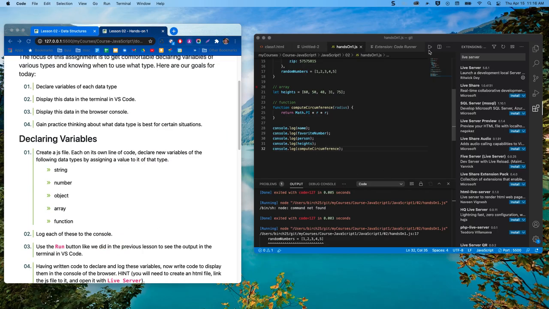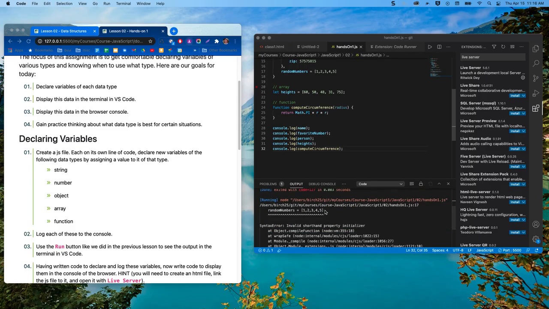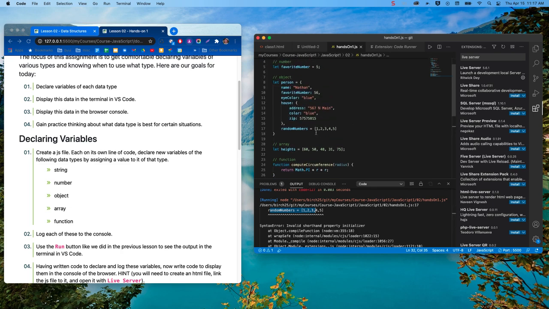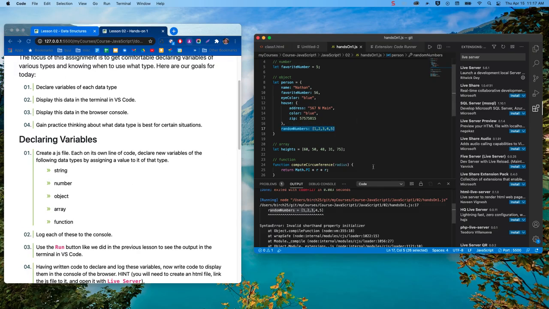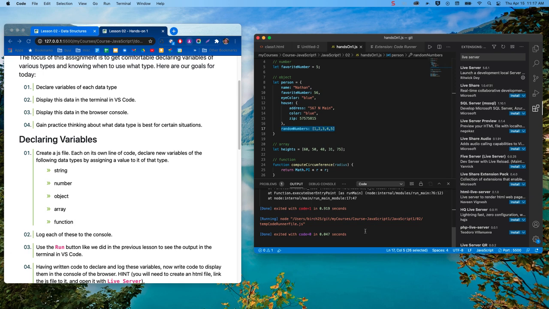And then I hit my run button again and look at the error that I got. Okay, it says randomNumbers equals, invalid shorthand property initializer. That's because this is inside of an object. So inside of an object, when I want to assign a value to a key, I need to use this colon. So I'll save that and I'll try running it again. Okay, and you can see it ran, nothing happened.